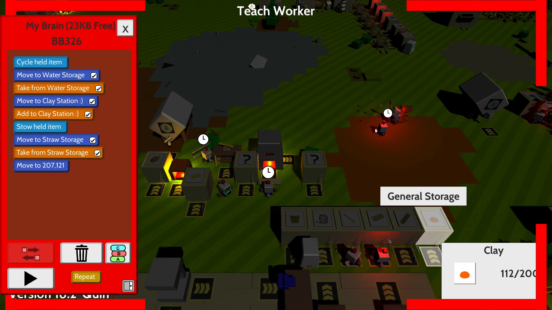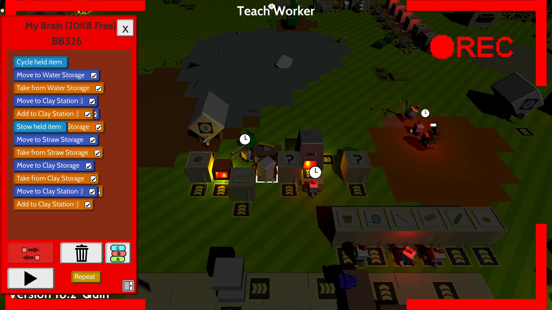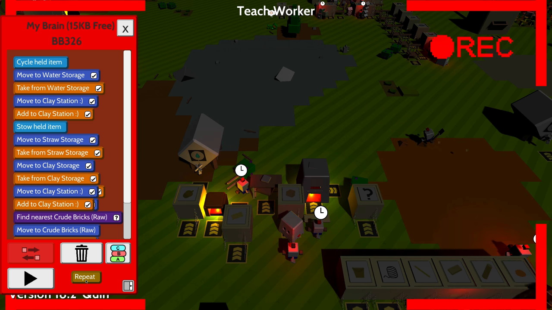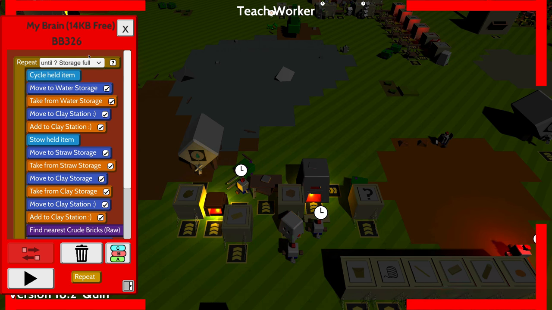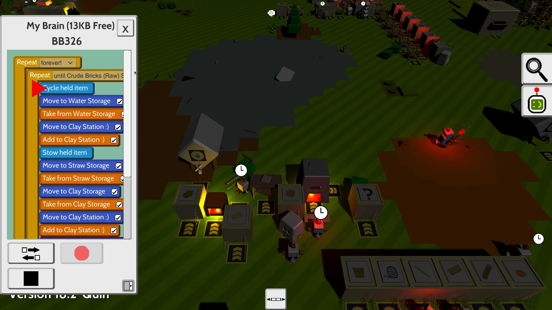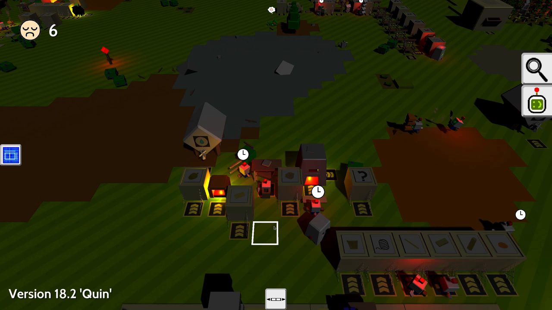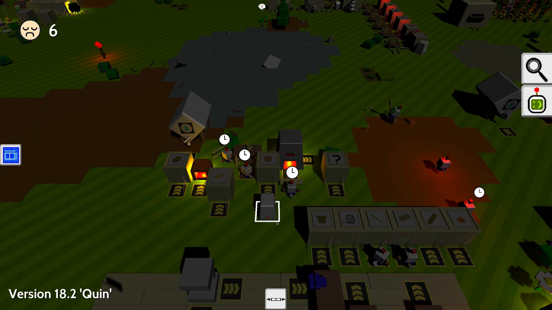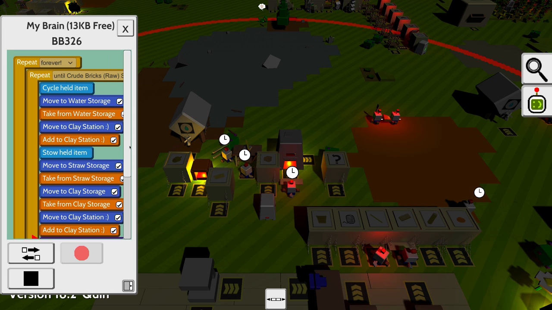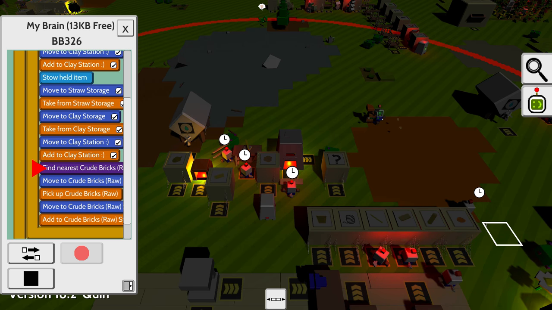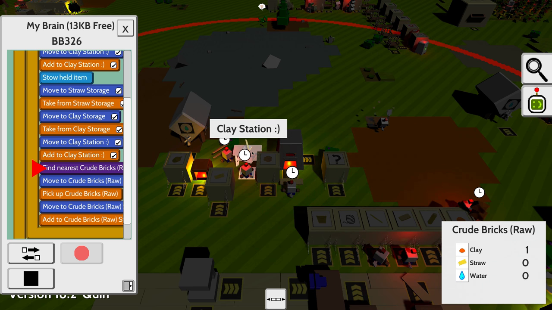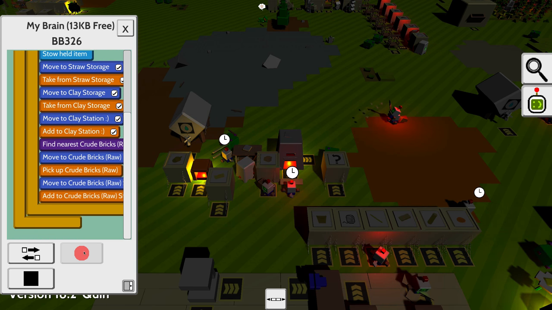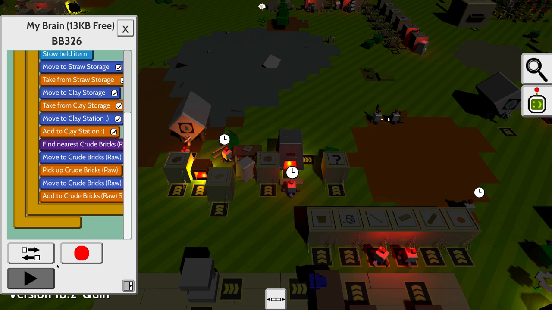Okay, then you need one clay. And then you need to put the one clay in the storage. Then you need to grab the raw brick and put that in the storage. Okay, repeat that until raw brick storage is full, and then repeat that forever. Go! We had all those weird ghost things happening. And one straw. Uh-oh. It removed the put in the... It removed the add to. Wait, where'd that go? Stop. Record.